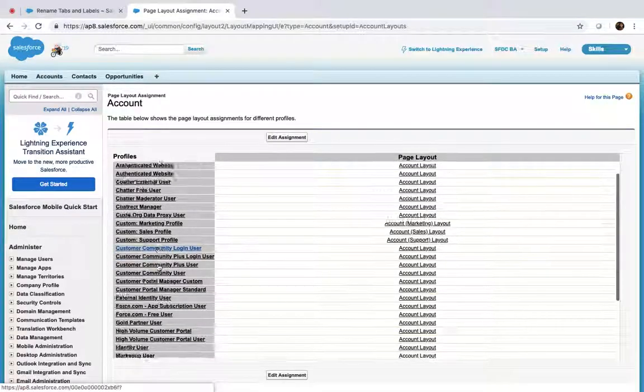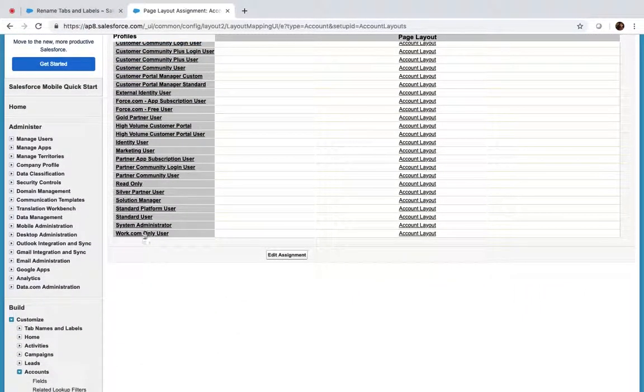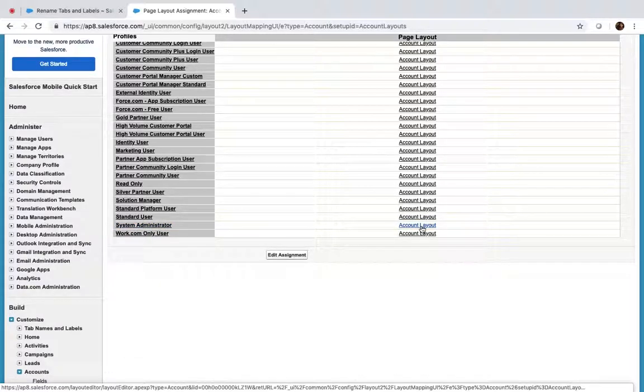My profile name is System Administrator. Which layout is assigned to me? Account layout, right? Yes. Click on this account layout.